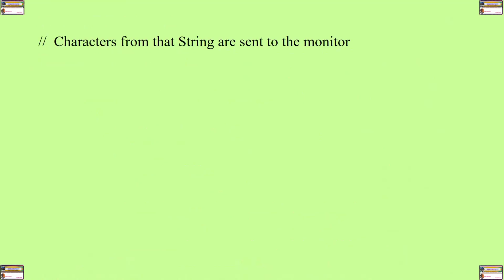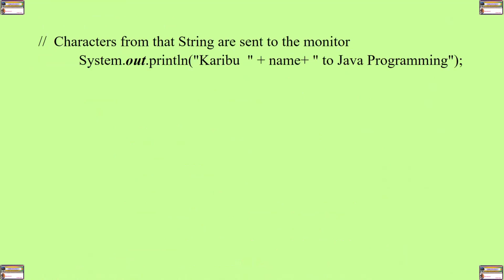Then characters from that string are sent to the monitor as follows. System.out.println, karibu, and then whatever value has been stored in the memory location called name is read and displayed on the screen, followed by the words Java programming.